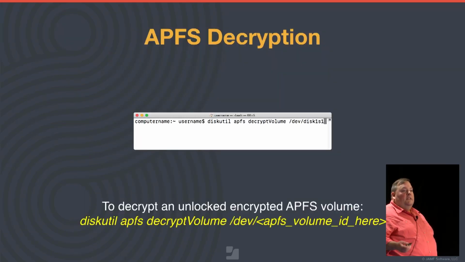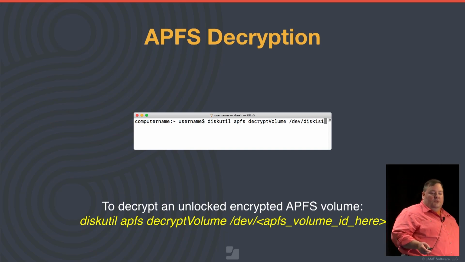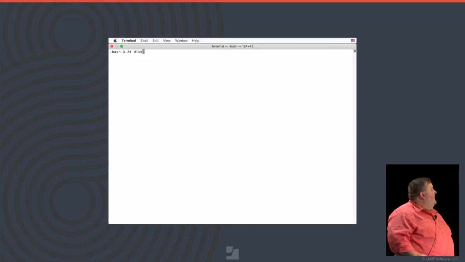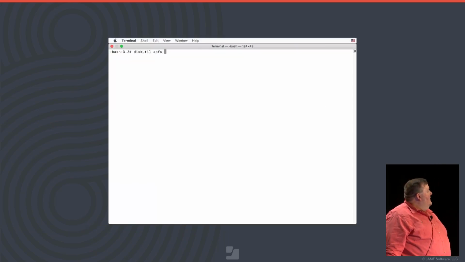Now, once the drive has been unlocked, you can then decrypt the APFS volume using the command shown on the screen. As long as you are using root or admin privileges, no additional authentication is required to decrypt an unlocked encrypted APFS volume. So let's take a look at that.